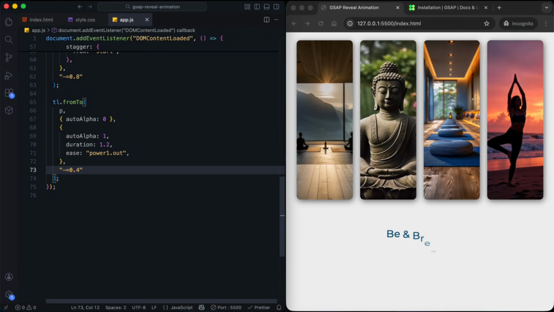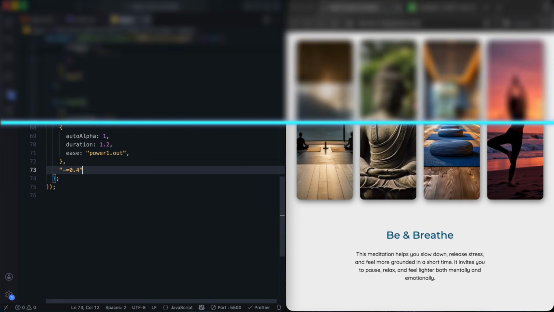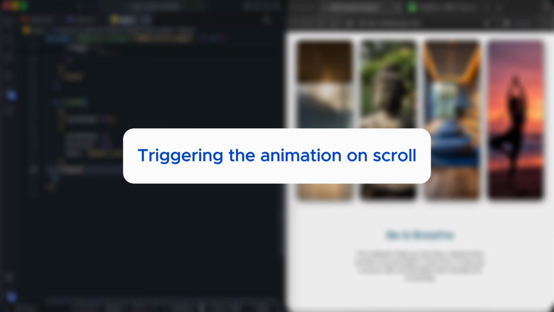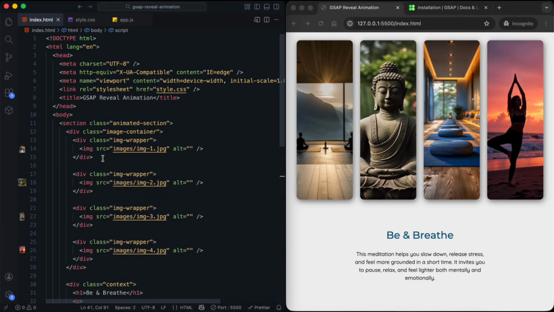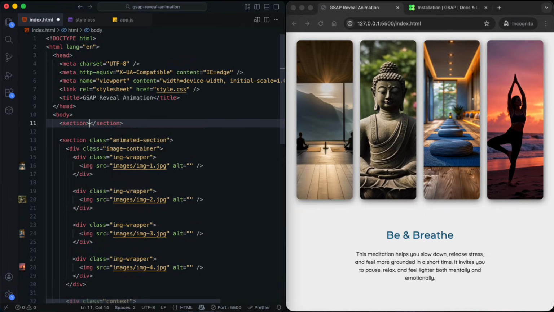This animation starts when the page loads, but in real projects this section is usually not the first one. So we want the animation to start only when we scroll to it. For this reason we use GSAP ScrollTrigger. First we add another section.